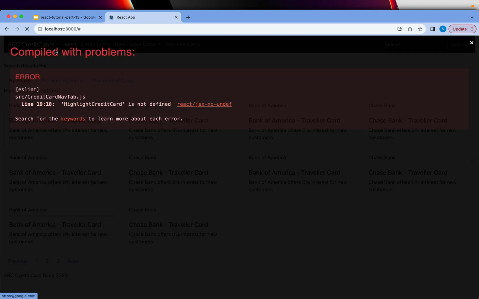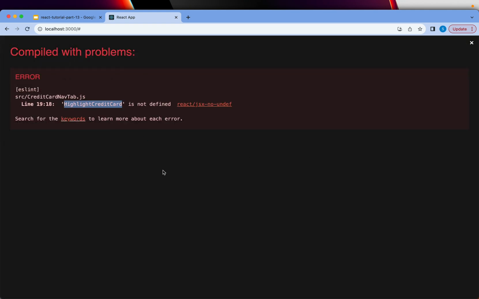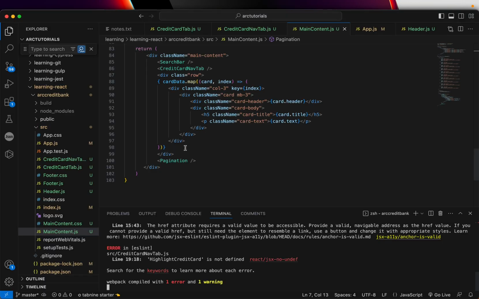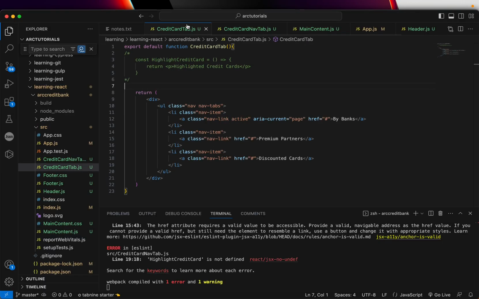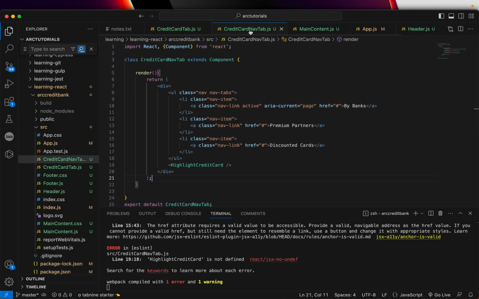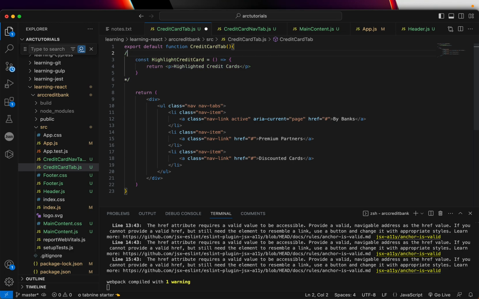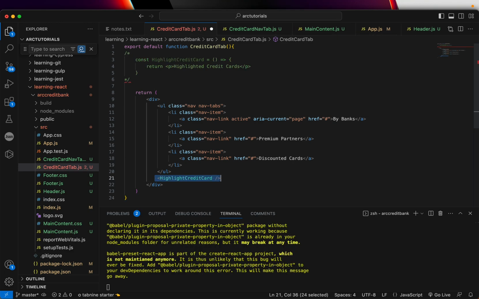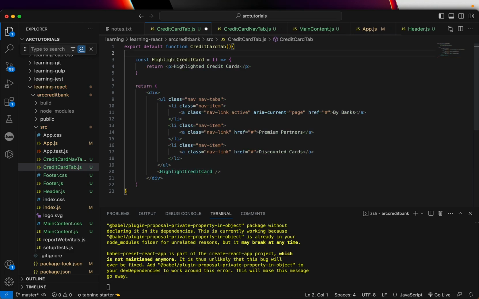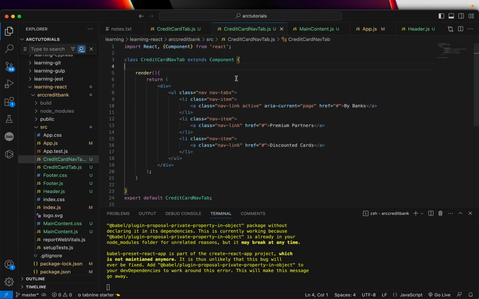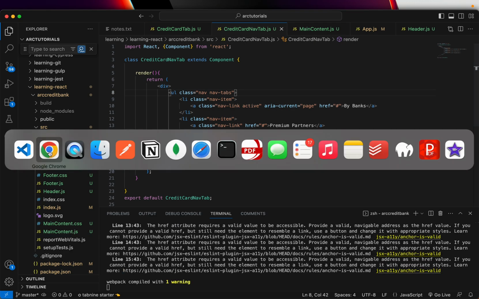Alright, so it says highlight credit card is not defined. Highlight credit card, we are not using it anywhere, are we? Okay, so looks like we are using it here, right? Since we copy pasted, so that's why. Here it doesn't matter actually in this file, since we copied that HTML, so that's why it came in. Okay, so I removed that, so that's fine now.